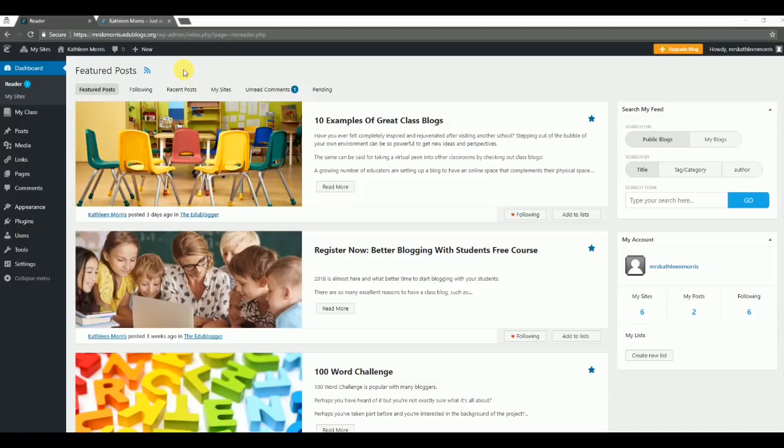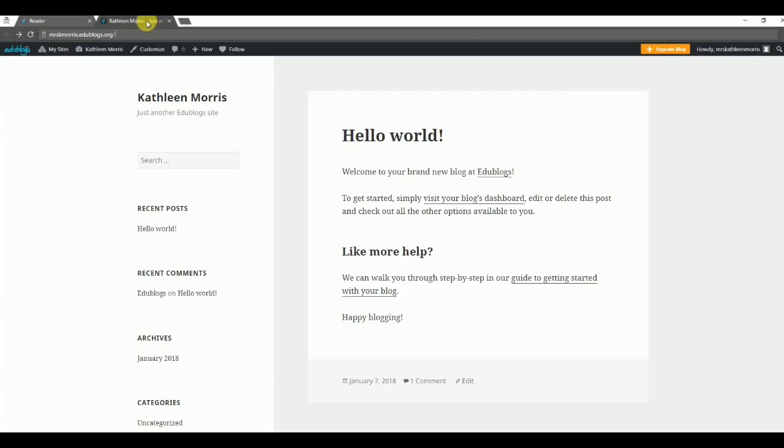So if we want to have a look at the front end of our blog, you just type the URL into your address bar. My URL for my new blog here is mrskmorris.edublogs.org. I can see that my brand new blog has a simple post and a few things on the sidebar here, but that's all just there by default, and I'll be able to change all of that. To do that, I'll have to go back to the dashboard.